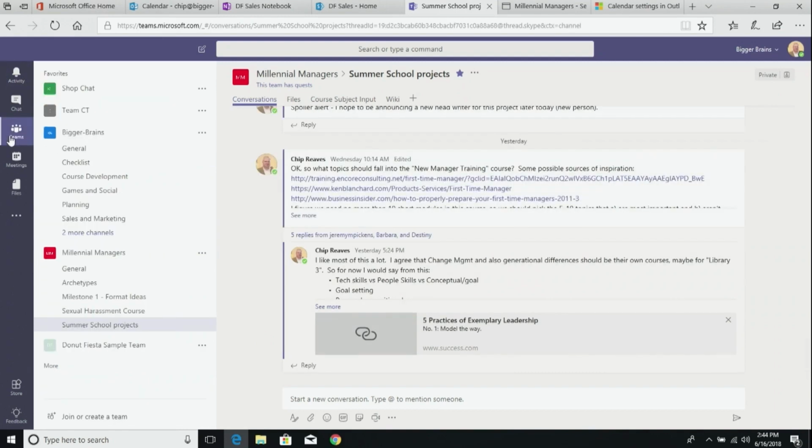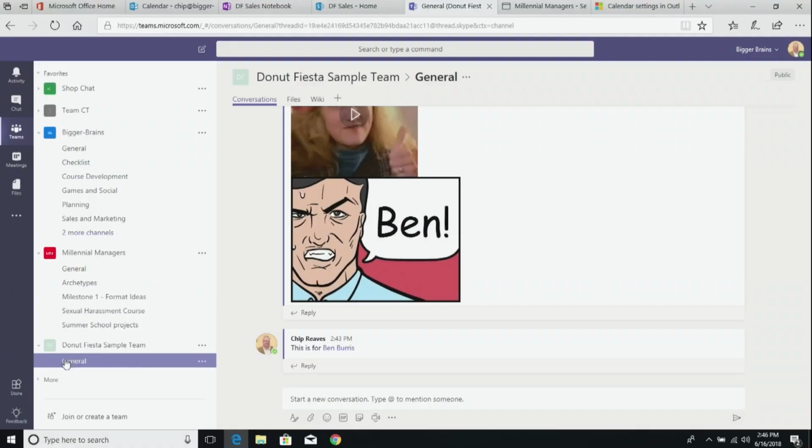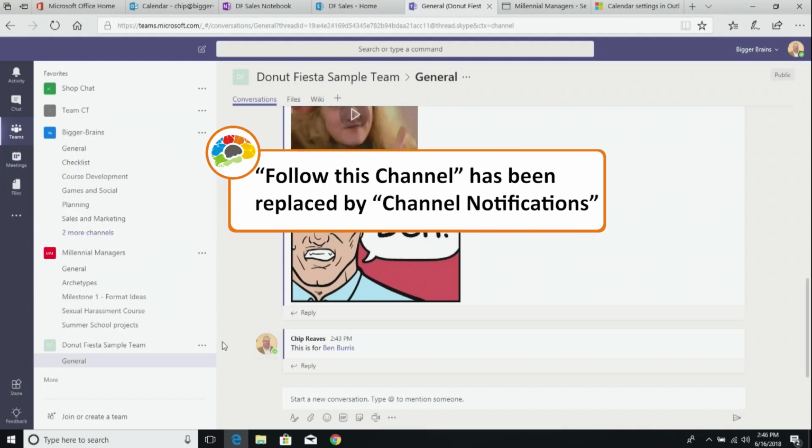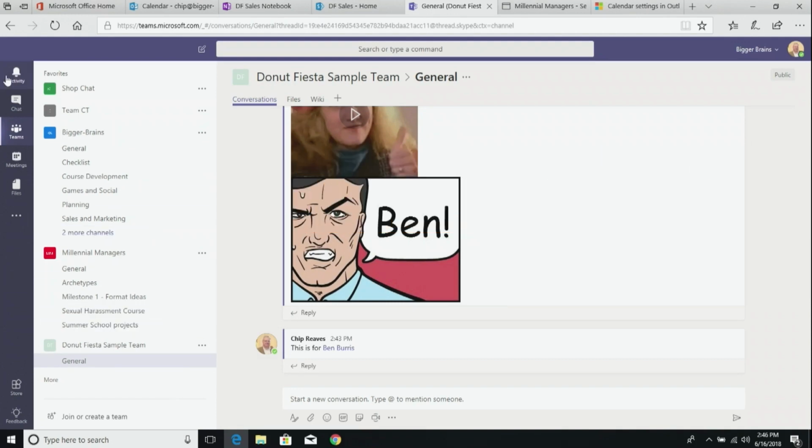Now, if a particular channel is important to you and you want to make sure you're notified anytime there's any post in that channel, even if you're not tagged, you can go to that channel, click the three-dot menu, and choose Follow This Channel. And that'll make sure that you always get notified anytime anything happens in that channel. And that'll just ring that activity bell right there on the top left? It'll ring the activity bell, but also if you aren't in Teams and don't log into Teams within a few minutes, you'll also get an email letting you know that there's been a post, and that directs your attention back to come look at Teams.